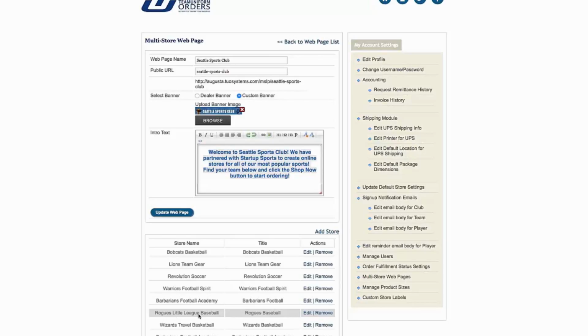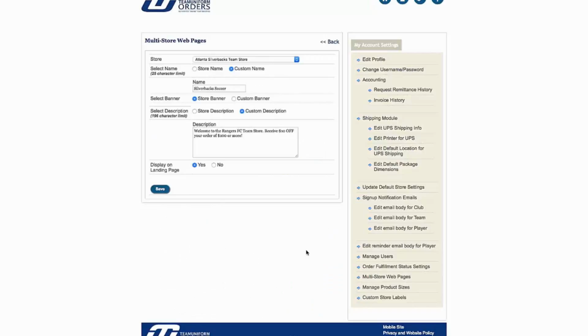Let's go ahead and edit one of these stores. You can see from this page that you have the ability to customize the displayed store name, the store banner, as well as the description. This is helpful as you may want to feature different information on the MultiStore web page from the actual store itself. Now let's take a look at an example.